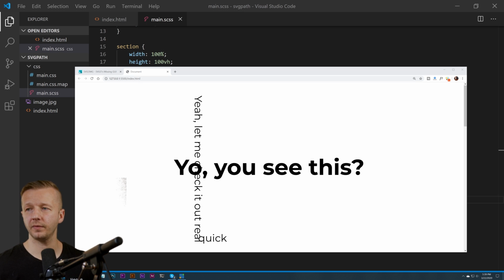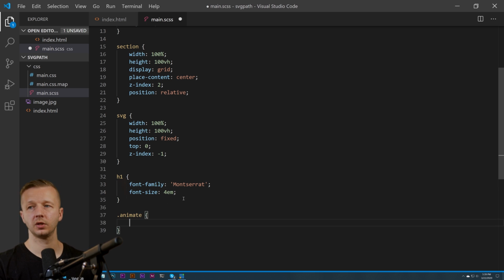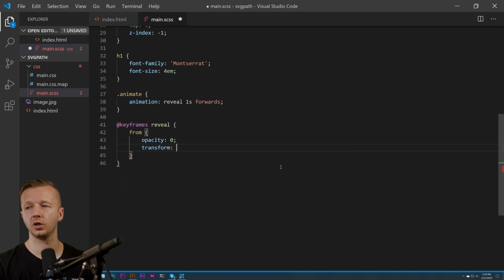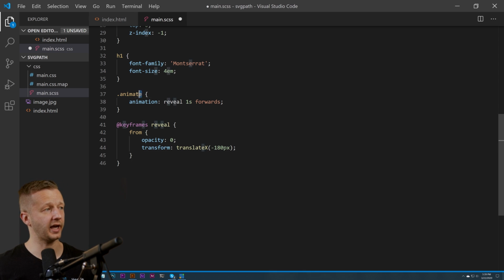All right. Now, finally, we're going to create one final rule set here called animate. And we're going to do animation. We'll call the animation reveal, and then 1 second, and then we'll do forwards. So let's create the reveal animation. That's going to be keyframes reveal from opacity 0, transform translate X -180 pixels or so. So it's going to come from the left and then move in based on the elements that have the animate class attached to it, which will be attached in JavaScript.